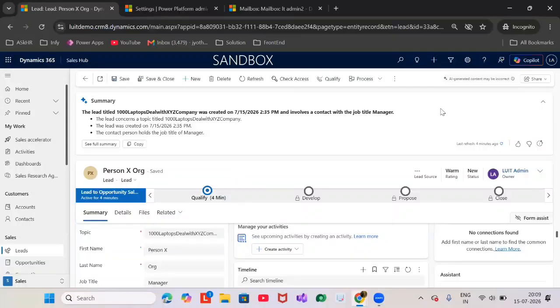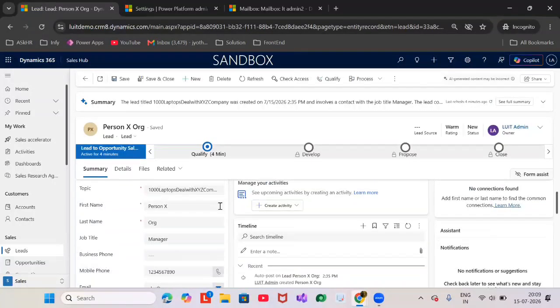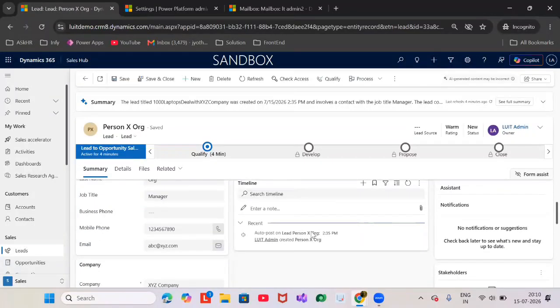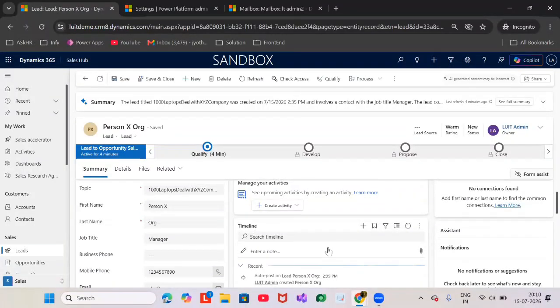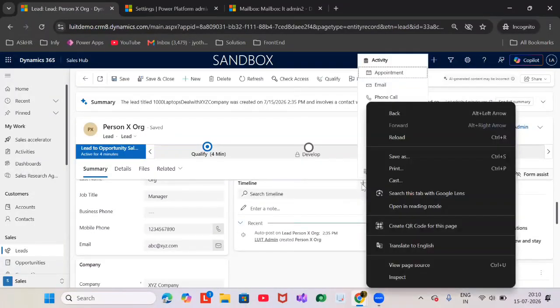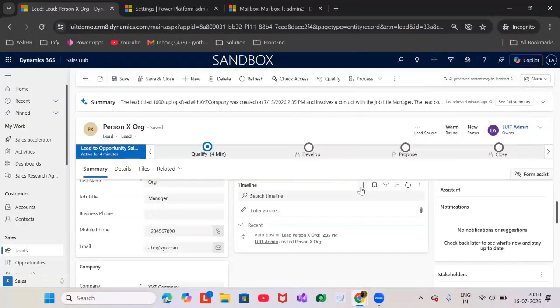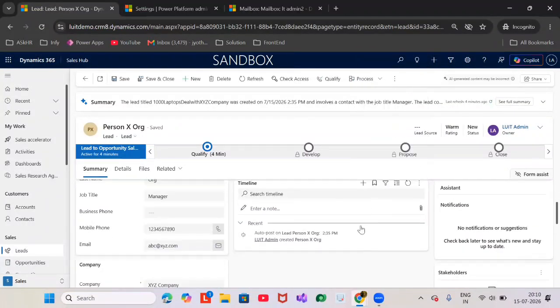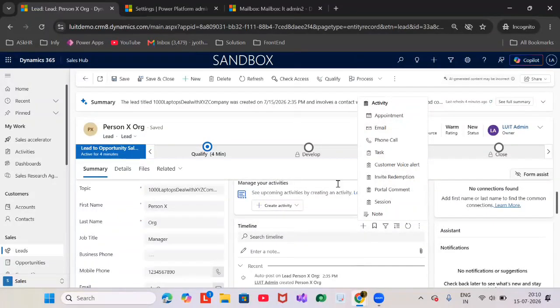Okay, then what you have to do, so you have done all the communication with that lead. So here you can see we already discussed the timeline, right? From this timeline, you can create the task, sorry, the activities, whether it can be an appointment or the email or the phone call or task. Whatever details we have got from them, based on that, I can create an activity. For example, here I have captured the email and the phone call.